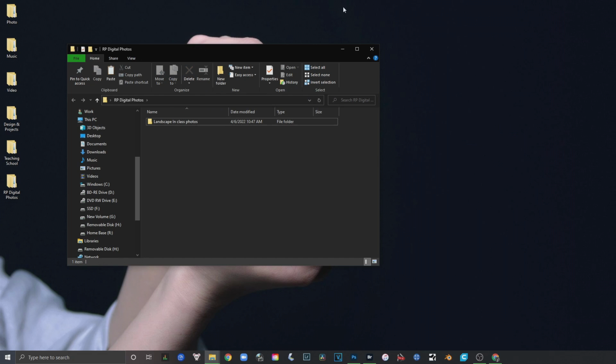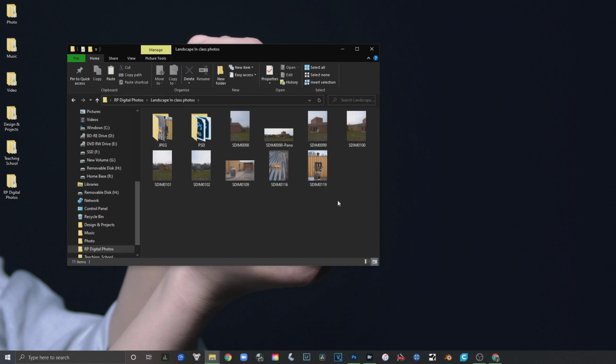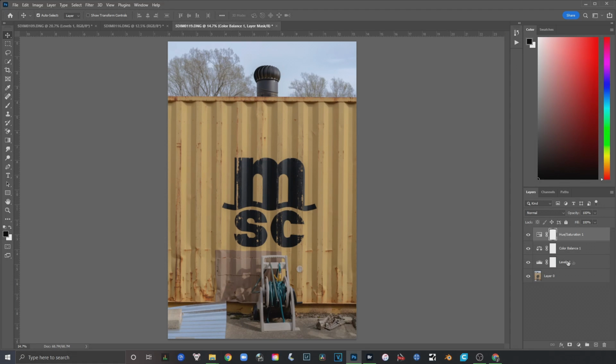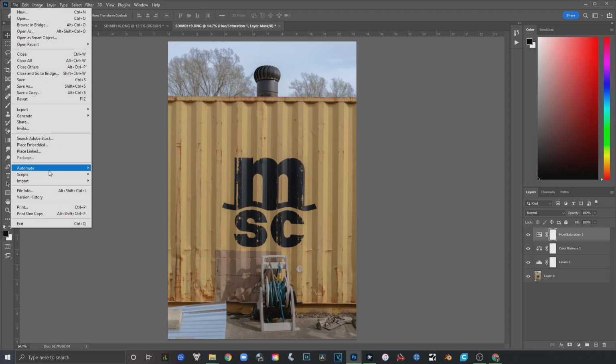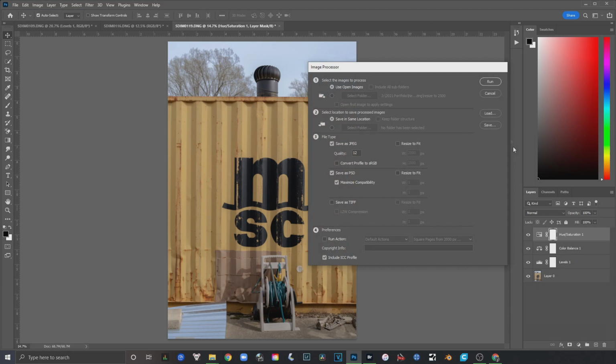So that is the basics of getting your files from your SD card and putting them onto a folder on your computer, selecting only the ones that you want, then opening something like a Panorama or your regular images into Camera Raw, then importing those into Photoshop, making sure you add your levels, color balance, and hue saturation layers, and then exporting them all using Scripts Image Processor.